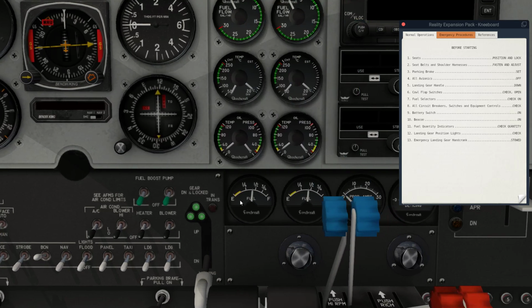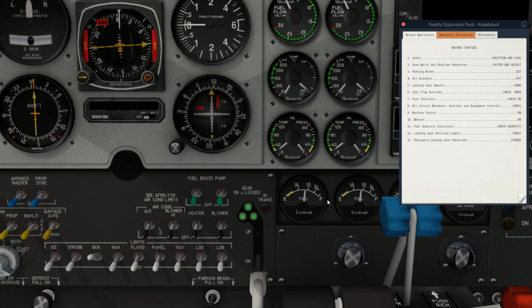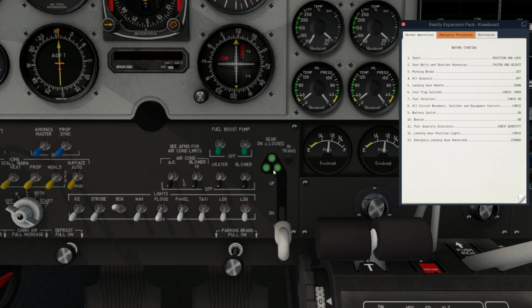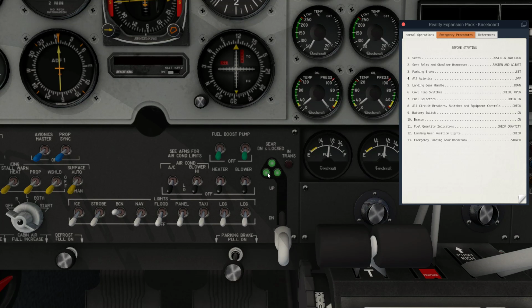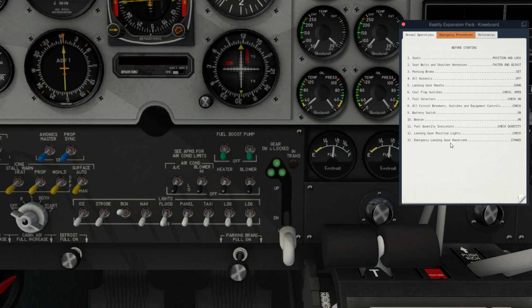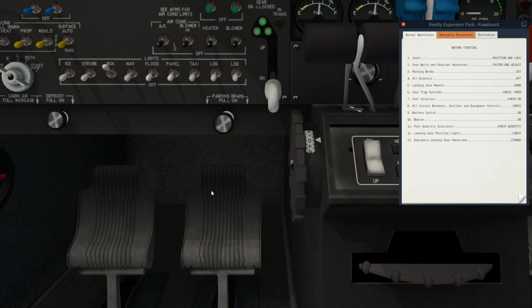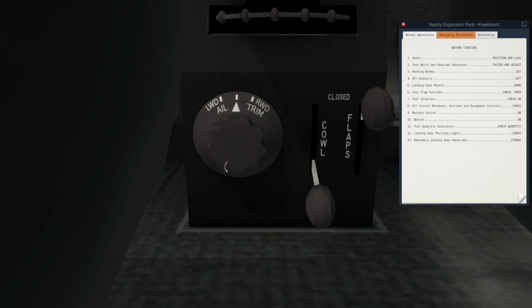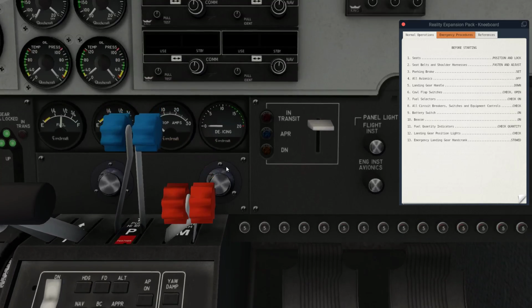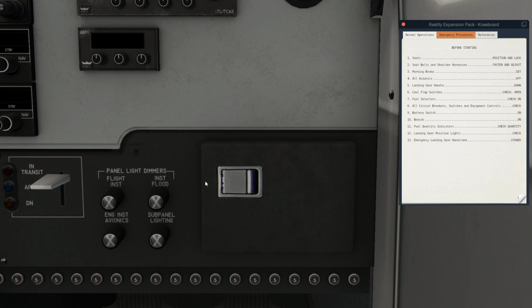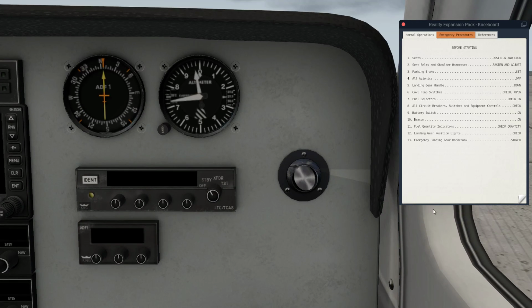Fuel quantity indicators. Yeah, that's these guys. Half full. Landing gear position lights. Check. What are the landing gear position lights? Should be inside me. Is it these three? Maybe gear down and locked. Emergency landing hand crank. Stowed. Hand crank should be somewhere here, I guess. The problem with these guys is you don't know which one is modeled in and which is not. It's hard to determine.